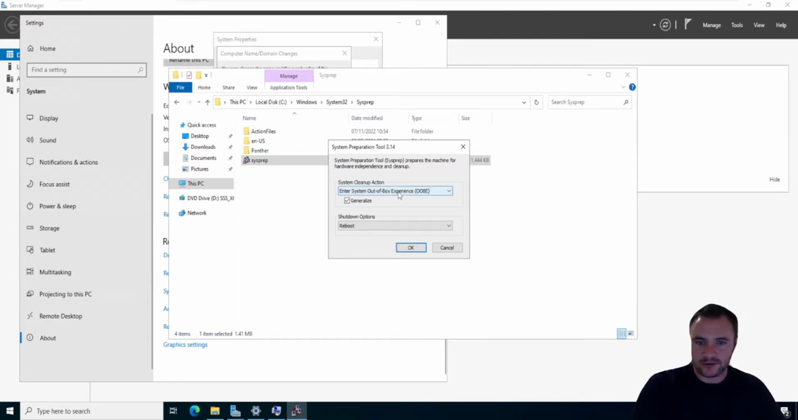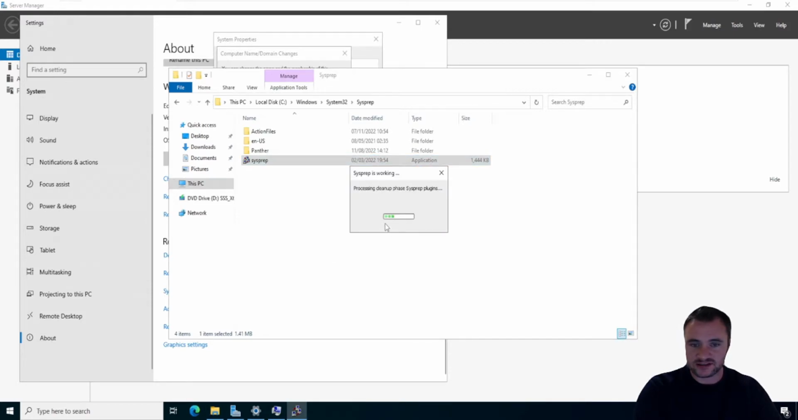I'm going to do out-of-box experience, and it's going to reboot on completion, and basically we're going to build it as a brand new server. So it's going to allow us to join the domain after this. Once I've pressed OK, it's going to start this phase, cleaning it. I'm going to have to reset the IP address and reset the host name, but it's effectively resetting the GUID.